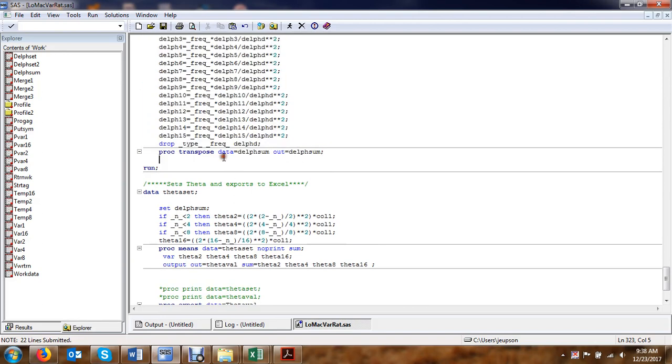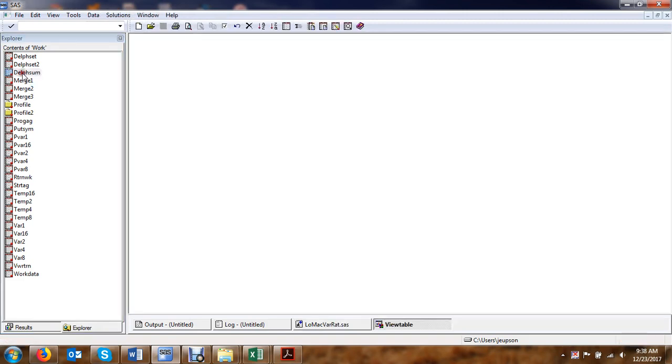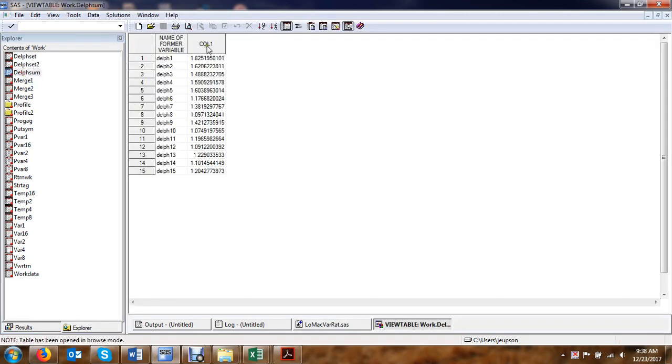Oh yeah, I want to put up this one. Our proc transpose LoMacStep5 out LoMacStep5. Proc transpose takes a column and turns it into a row, or a row and turns it into a column. So we'll just take a look at LoMacStep5 here. So what we had initially was a big row, and now what we have is a column, so that we can do our calculations as we move down.